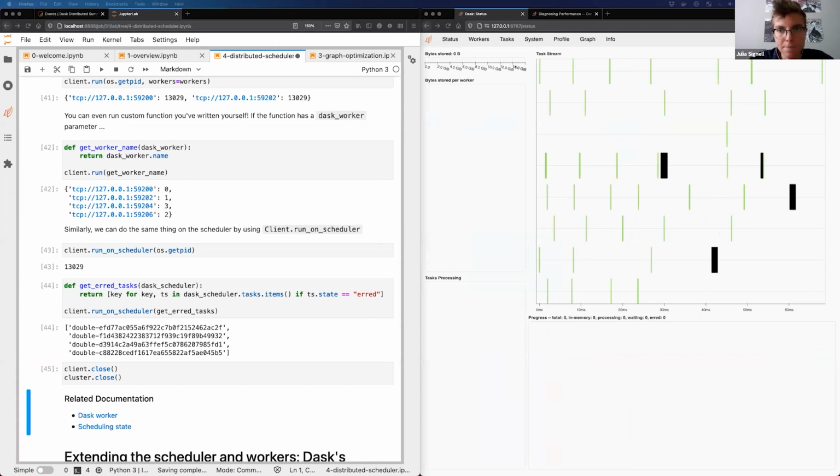So, there's a lot of questions about memory. So how does Dask know how much memory will be required for tasks in order to not overwhelm workers?